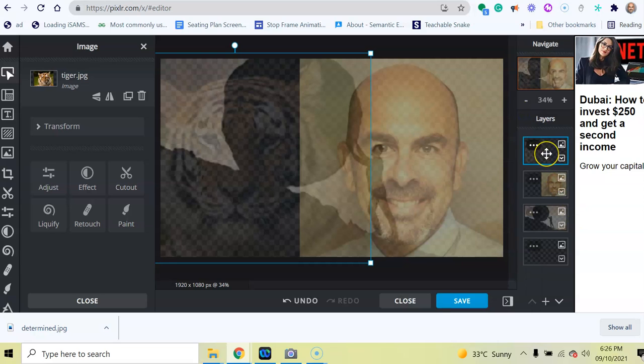And what I can do here is move the layer down. You can do it two ways. You can either drag like that, or you can click on the arrow to move it down so it just drops down underneath me, because I'm going to be the main picture. There is my tiger in the background.